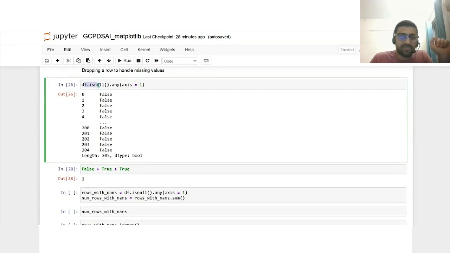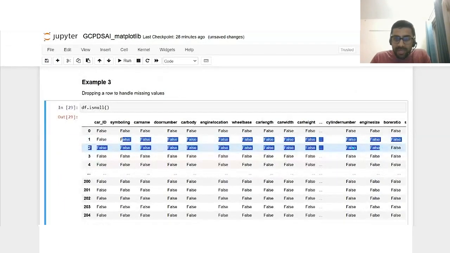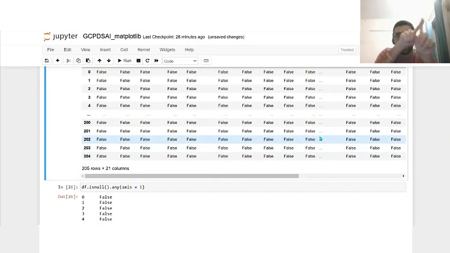So what did I do? df.isnull dot any, collapse all the columns, right? So now I'm getting rows in which there is at least one true. At least one true. What is true? Is null. Okay, what is true? Is null. So here, if there is a single true somewhere, dot any will say true. Okay, is any of this true?